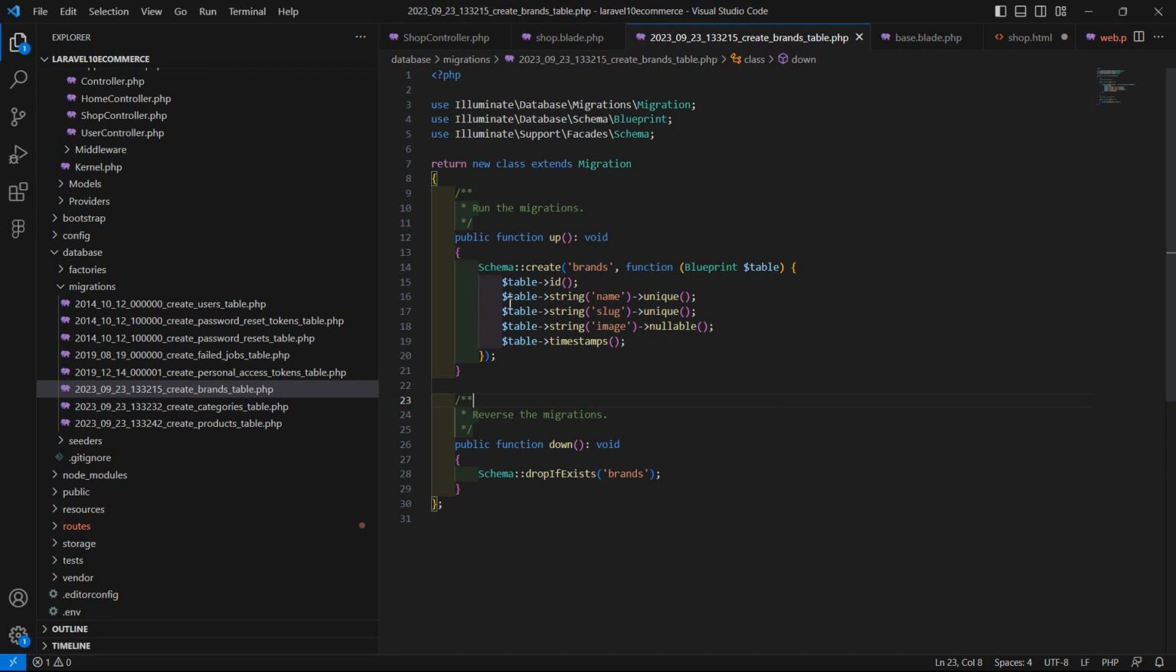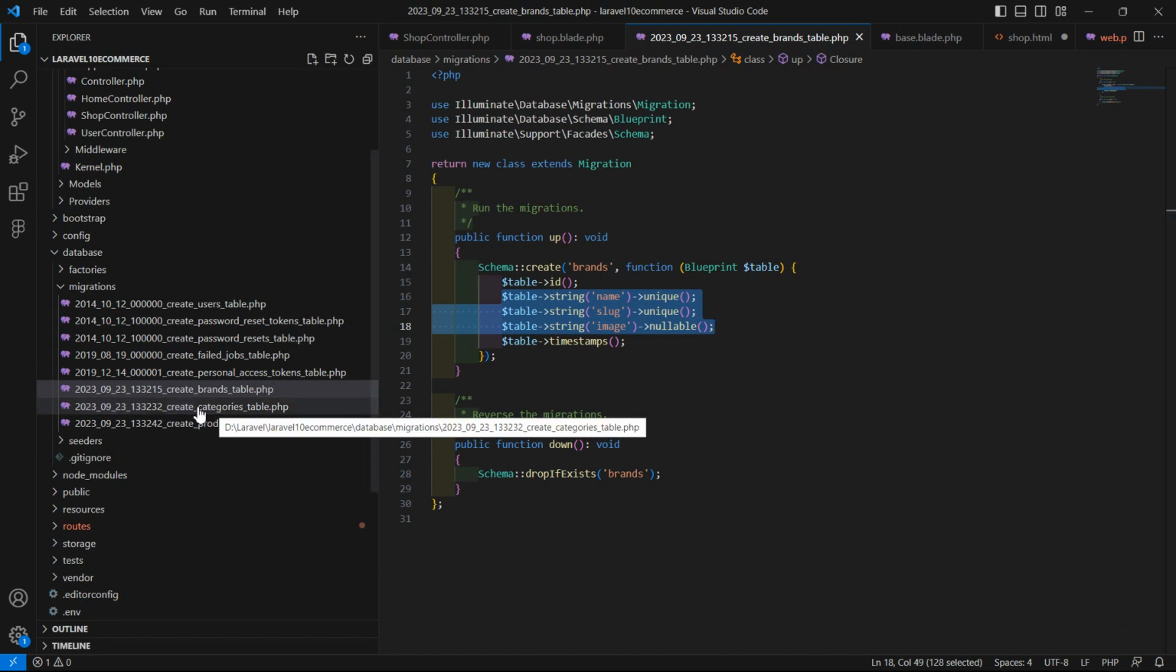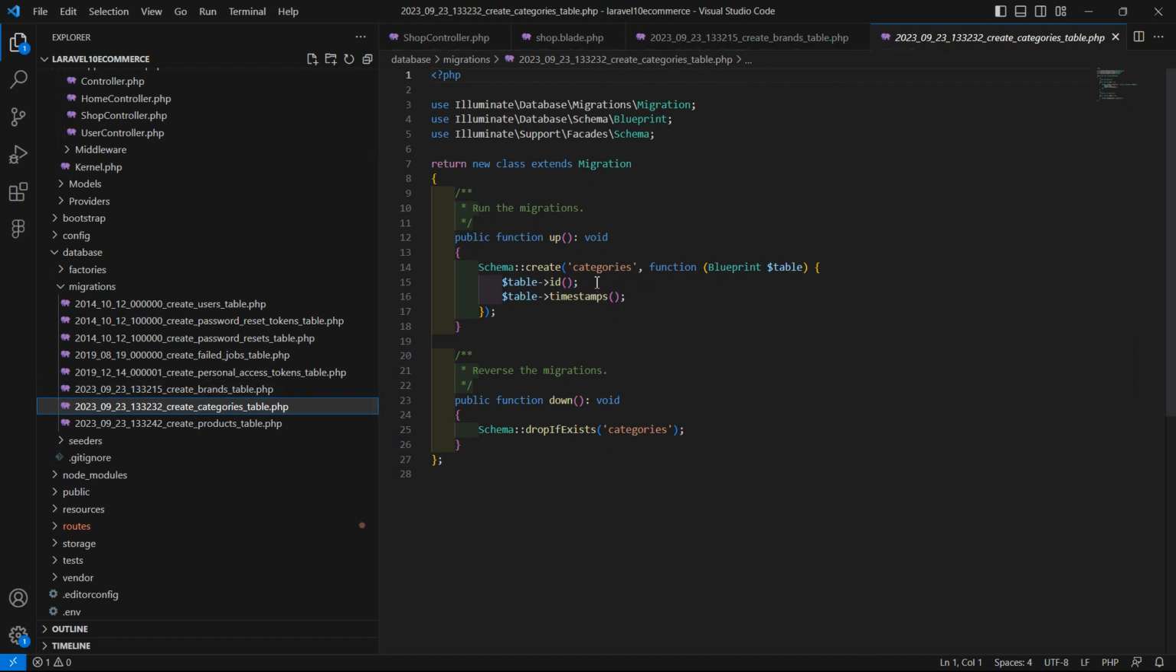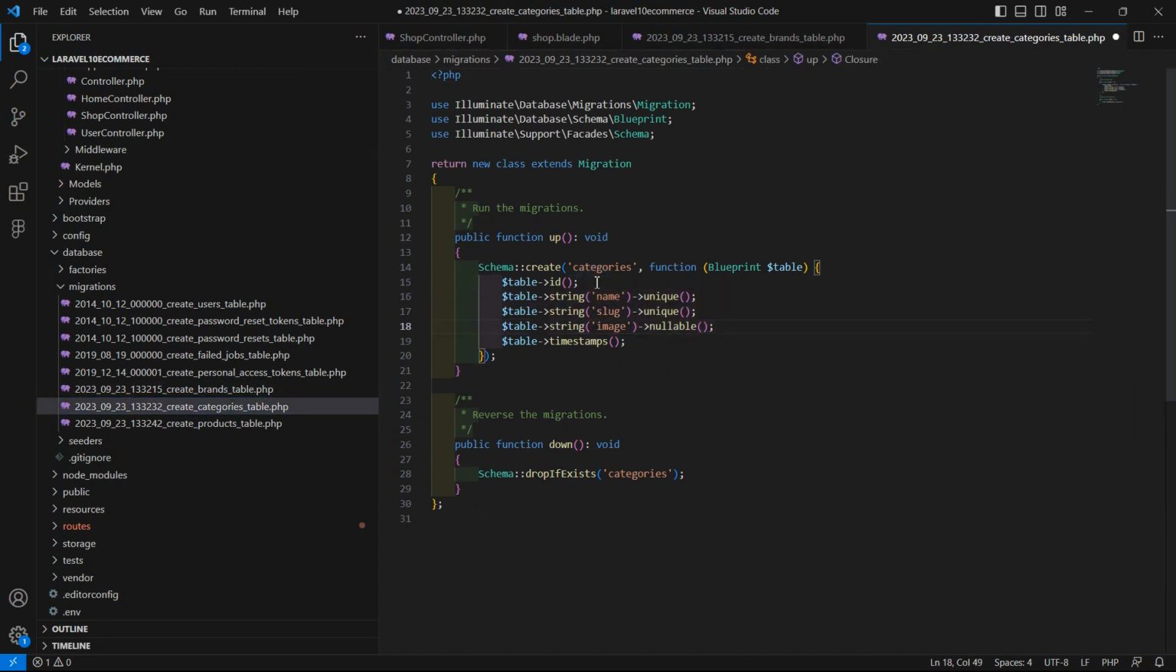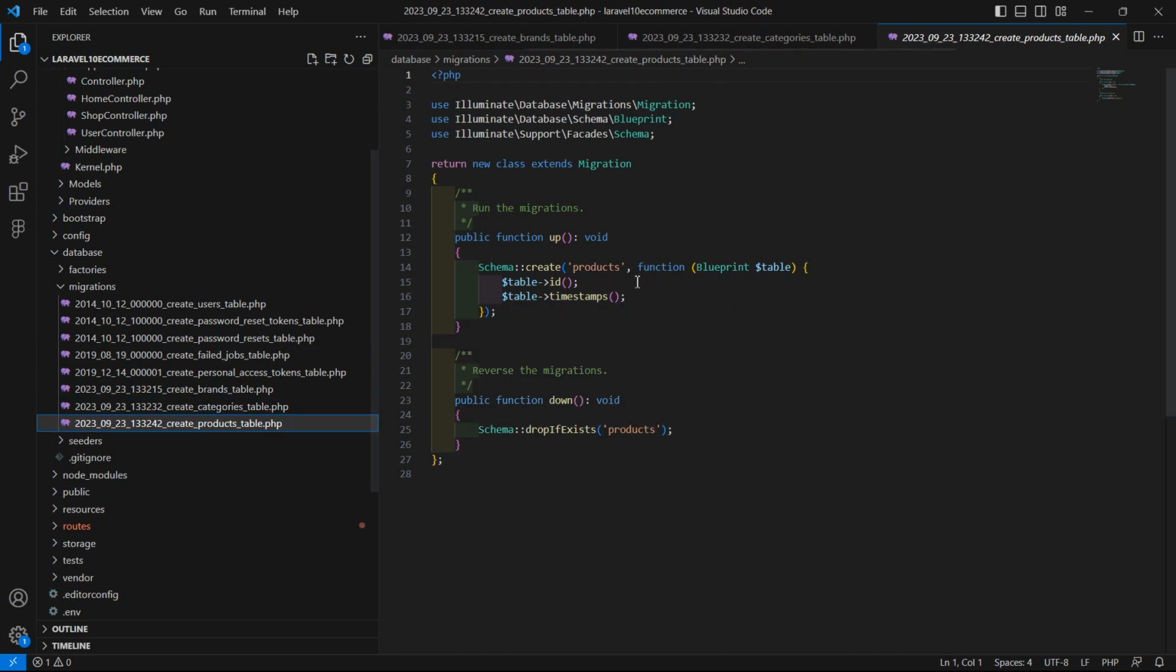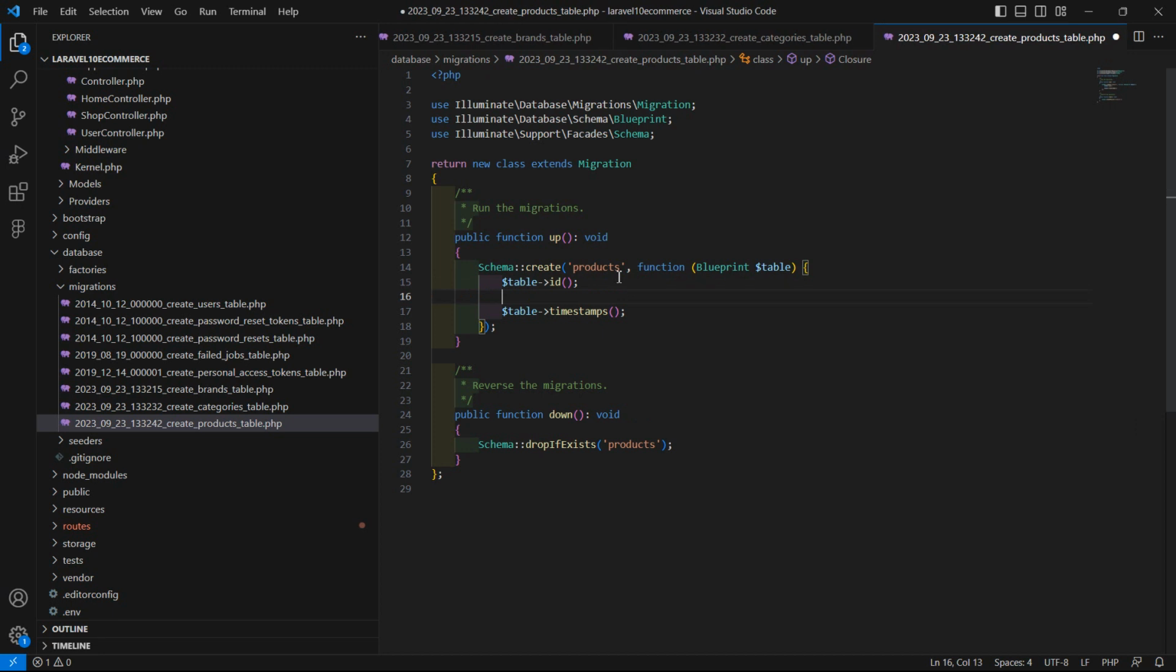Alright, now save this file. Now let's copy these three lines and let's open the create categories table migration, and inside this just paste here. Okay, save this file. Now let's open the create product table migration, and inside this migration just add the columns.